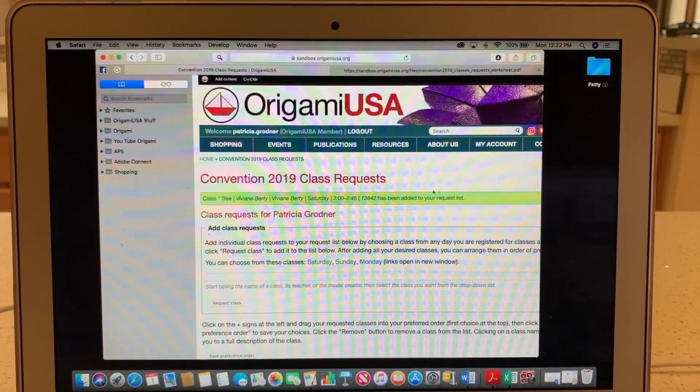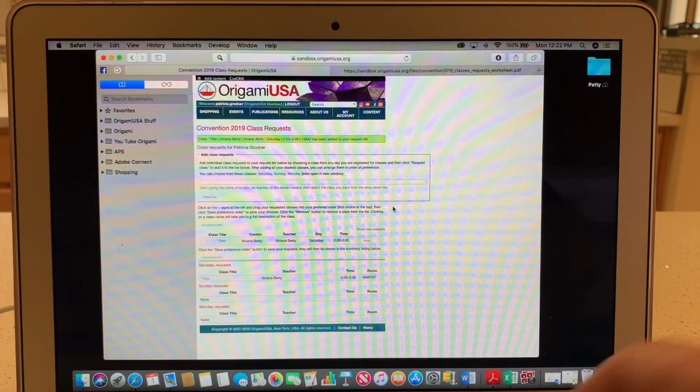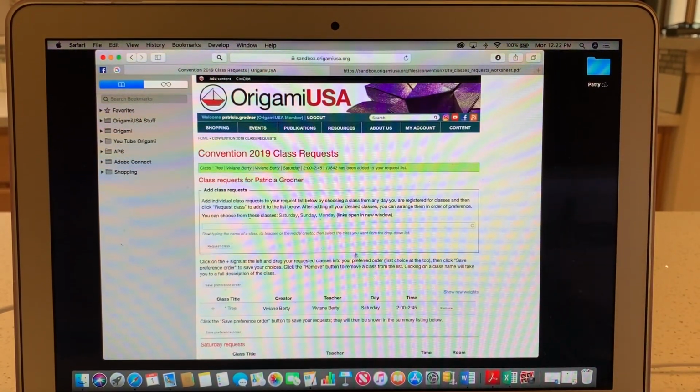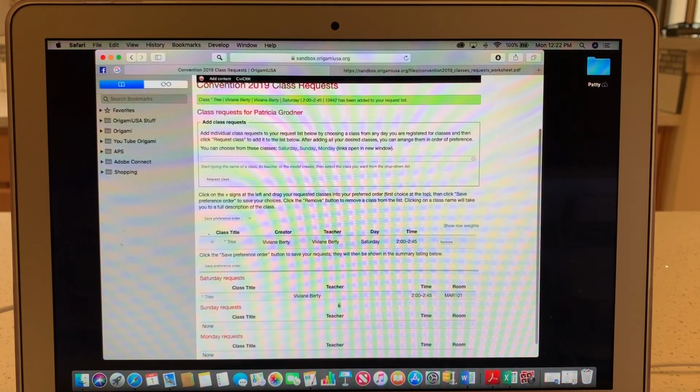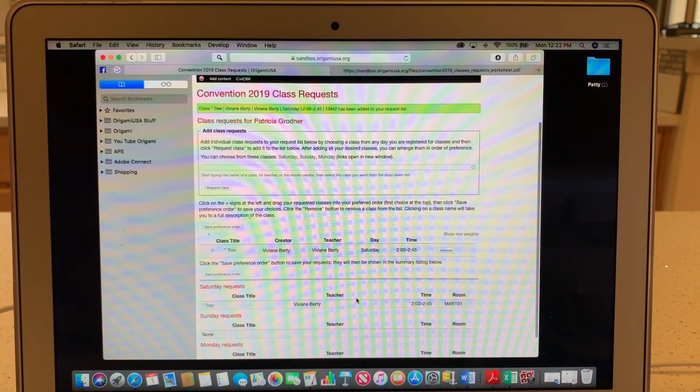And then I get this little green box that says that that particular class has been added to my request list. And you can see down here in this box for Saturday that indeed I do have the tree class on Saturday.